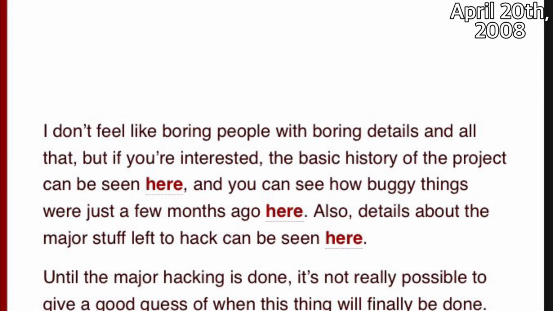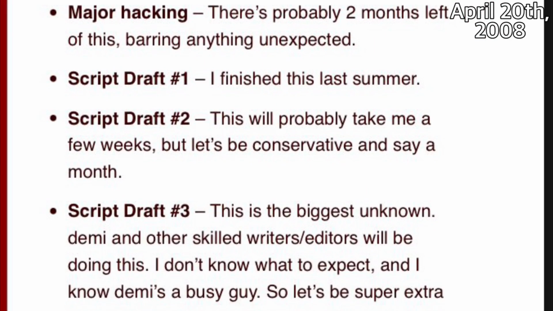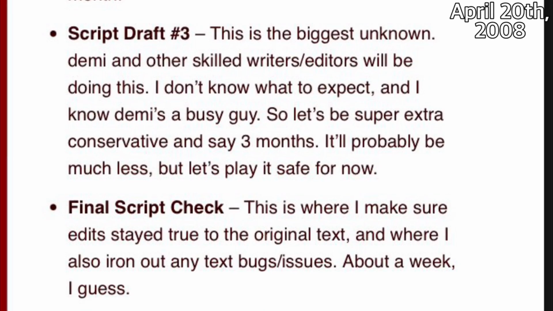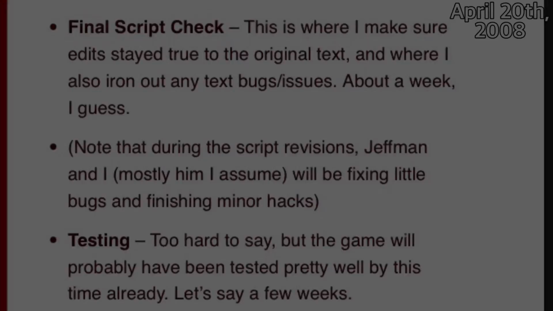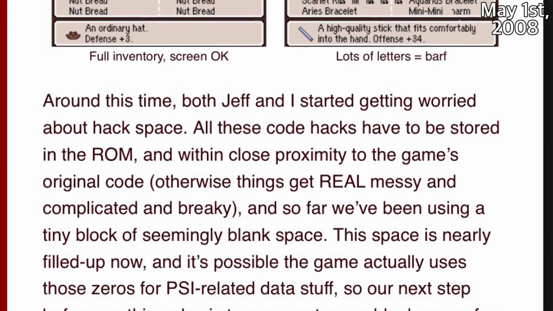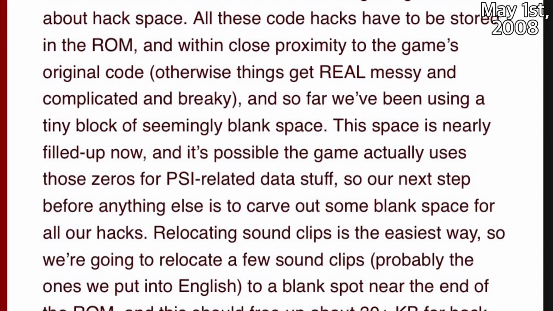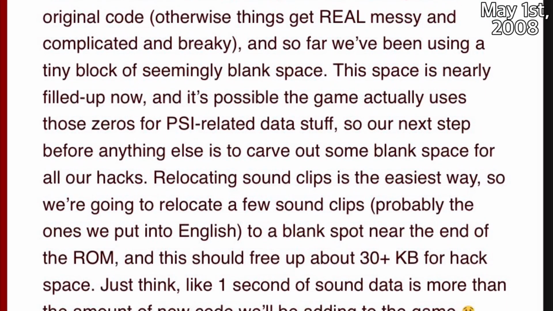Still, there was work to be done, such as the second and third script draft, as well as a finalized one, an estimated 2 more months of major hacking left, and of course, testing the hack for anything else before release. By May 1st, fears were starting to rise amongst the team that they were beginning to run out of free space in the ROM. With some clever file relocating though, any drastic issues were avoided.